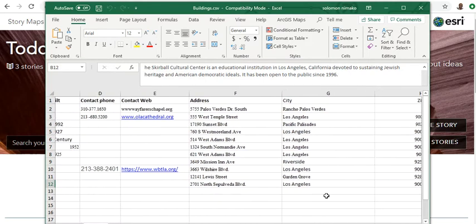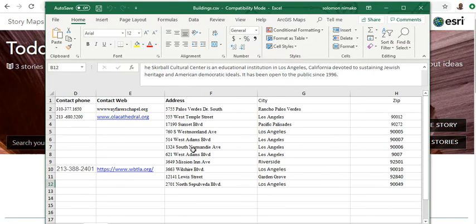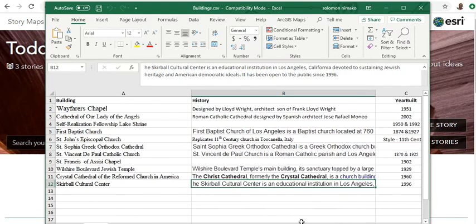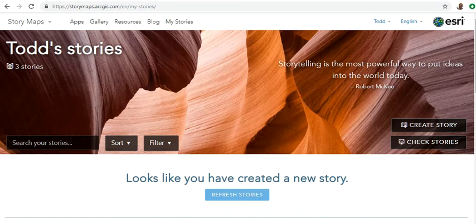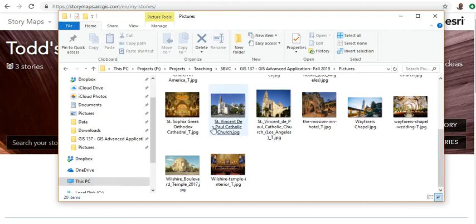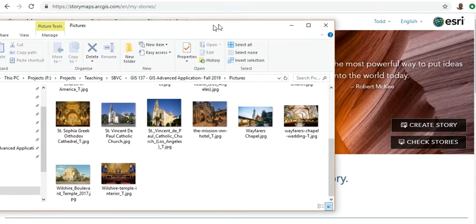For instance, here you can see I have addresses, meaning that I can use the addresses to turn this data into points on the map, so that when I'm creating the story map, I can zoom to the location of where those churches are and tie it in with the story that I'm trying to tell my audience. I've also gathered some pictures of these places that I want to use in my story. You can have two types of pictures: one that will be the main picture, and another that will be a thumbnail. It's entirely up to you how you want to build that.